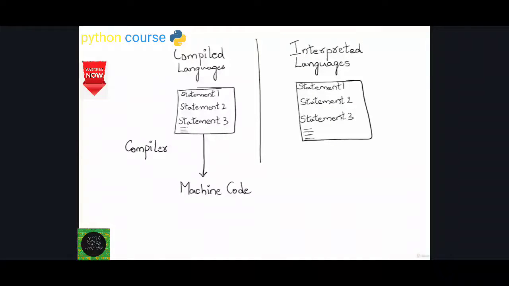And the compiler translates the code all at once. So all the statements in a program are translated at once, and the processor then executes upon the machine language that the compiler has produced. So here we have the processor that executes the machine code.